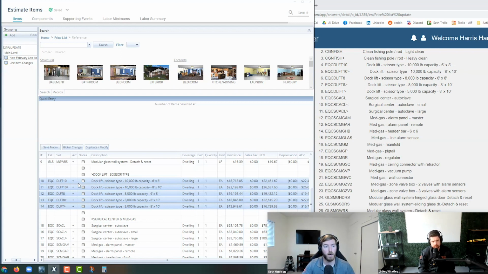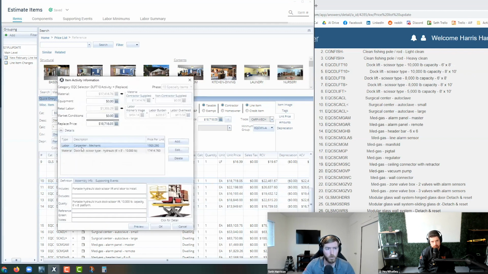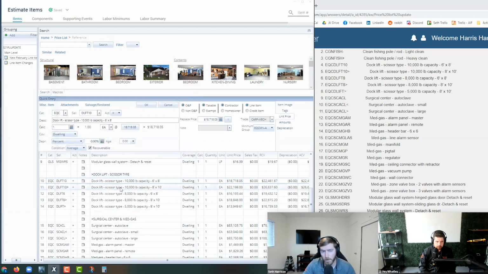Yep. So we have a dock lift scissor type. There was an EQC lift line item that existed, but you can see here we've got 10, 13,000, 22,000. There's a range of these line items that come with a carpenter to set them up and the material to set it up. You can see a picture here. So if you've got a large commercial loss when you're trying to actually replace these dock scissor lifts, or dock lifts, you would be able to do so with these new line items.